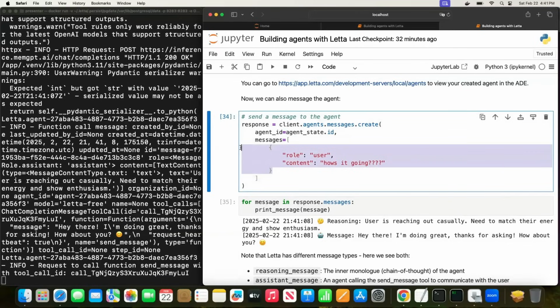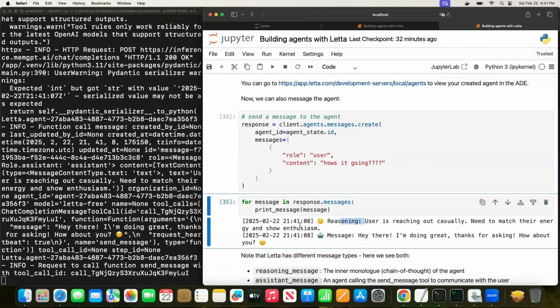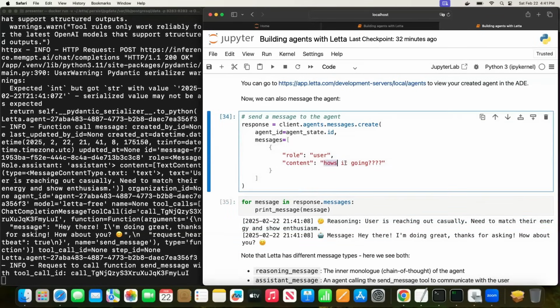This dictionary that's in chat completion style, we pass over to the server. And then, yeah, we have a message here that's like, the user is reaching out casually. Let's match their energy. Hey there, I'm doing great. How about you?